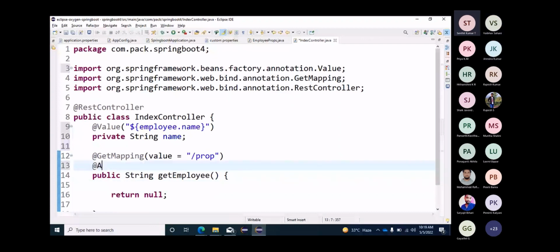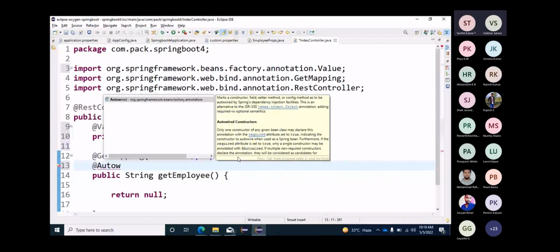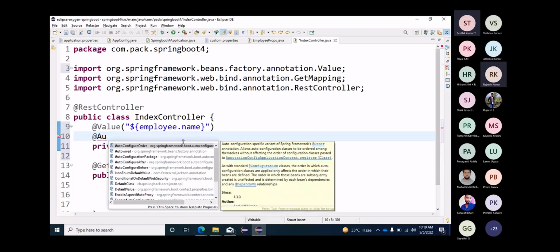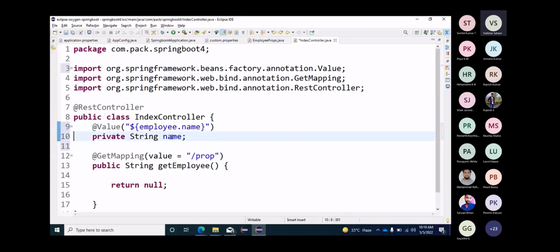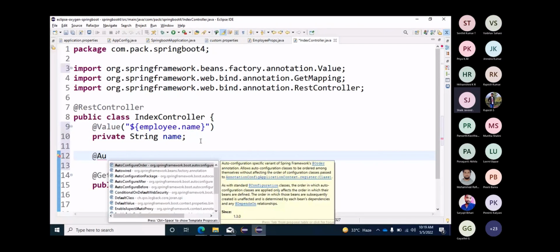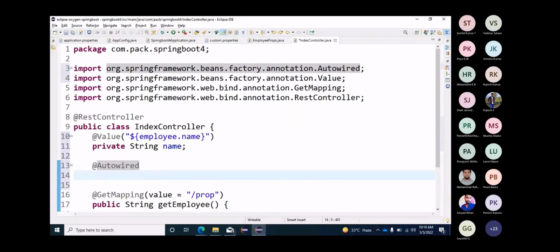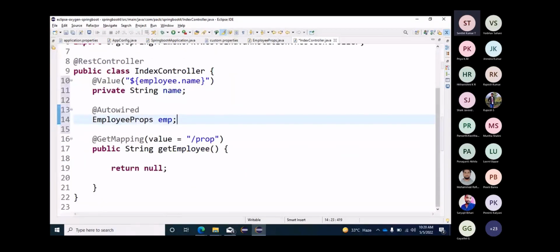Define EmployeeProps emp. Not there, after the @Value annotation: the @Value private String name is separate, so it goes after that. Sorry. @Autowired, EmployeeProps emp. Now the reference for that bean will be automatically injected here. There is no need to create any object. Automatically, the reference for EmployeeProps will be injected to an object called emp.